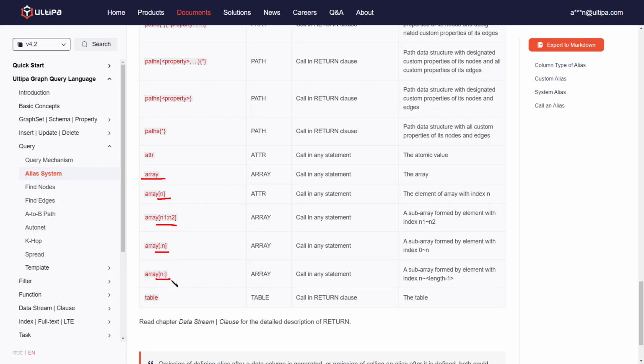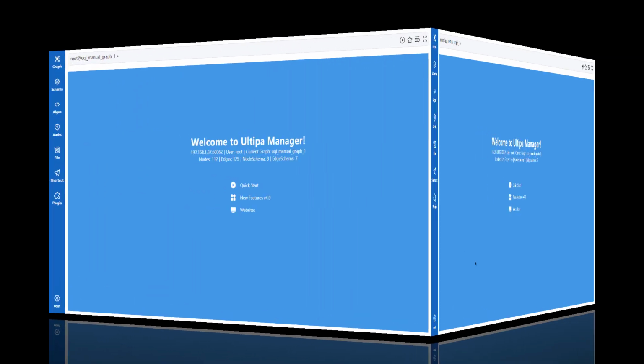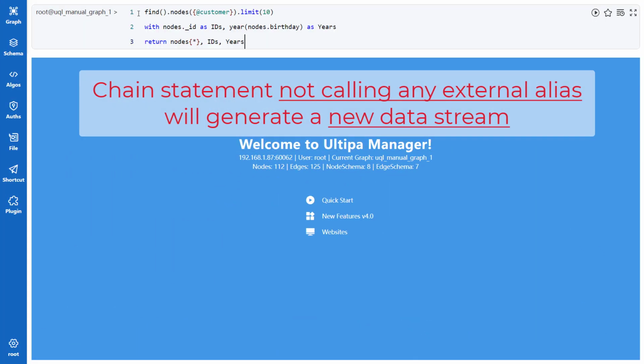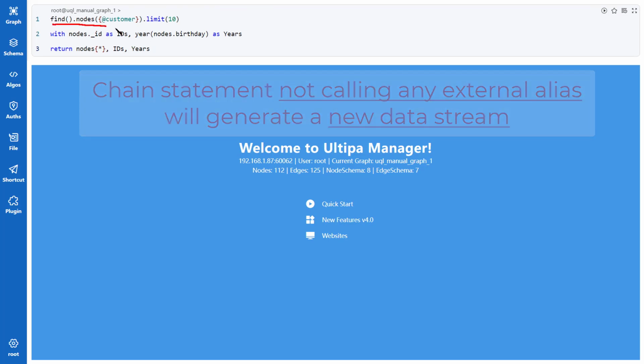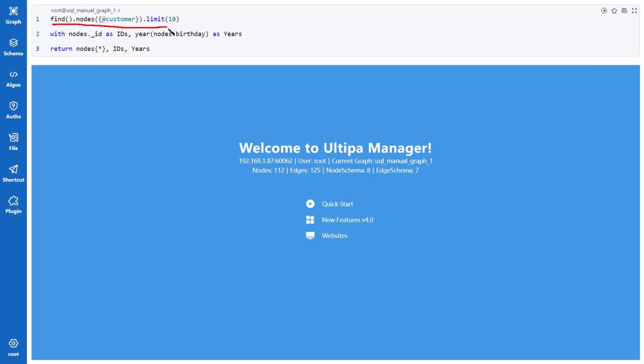Now let's try it out with Ultipa Manager. A chain statement not calling any external alias will generate data columns that form a new data stream. This find command generates a column of nodes, then derives the ID out of each node by calling the node alias. It also abstracts the year out of the birthday of each node using a time function. All these 3 columns come from the query result of the findNodes command.